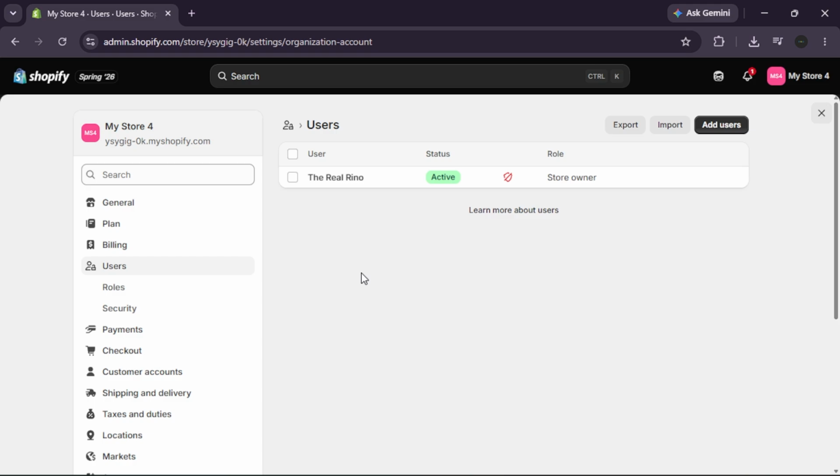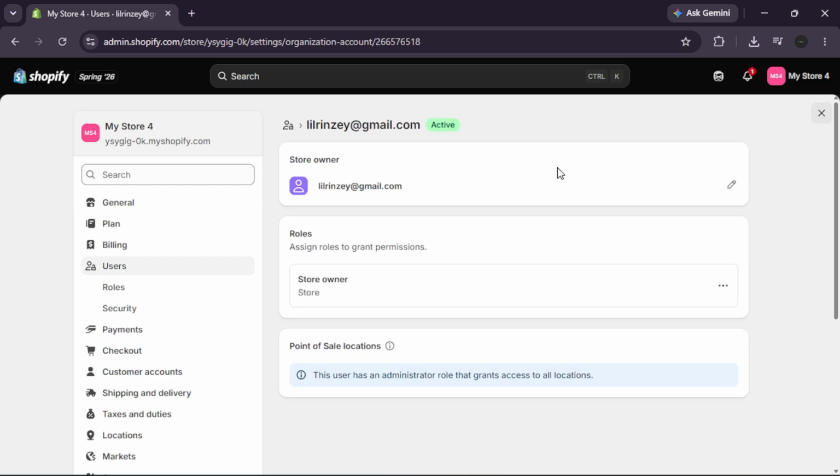Step 3, click the current store owner. Now, find the current store owner. Click the name of the current store owner. Remember, you must be the current owner to change the store owner. If you are not the owner, you will not be able to complete this step.